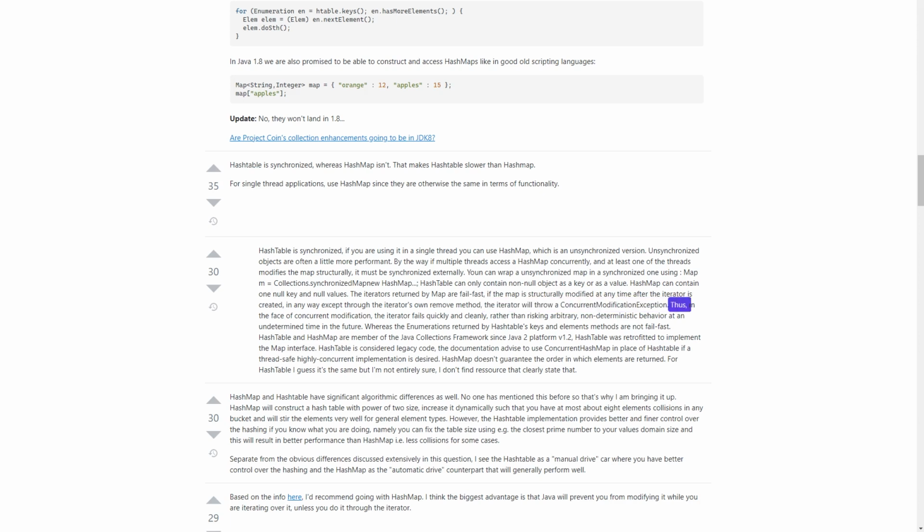Thus, in the face of concurrent modification, the iterator fails quickly and cleanly, rather than risking arbitrary, non-deterministic behavior at an undetermined time in the future. Whereas the enumerations returned by Hashtable's keys and elements methods are not fail-fast. Hashtable and HashMap are members of the Java Collections framework since Java 2 Platform v1.2.